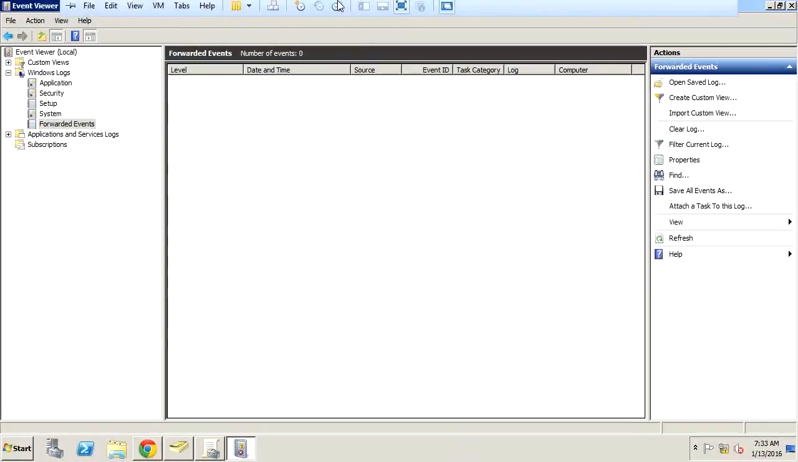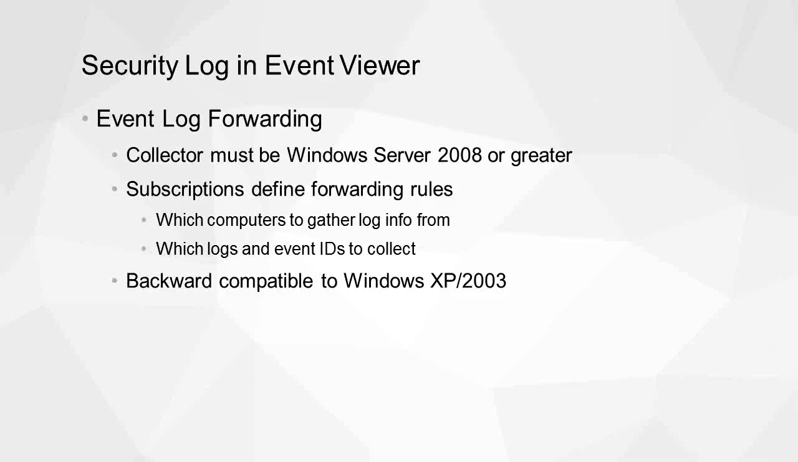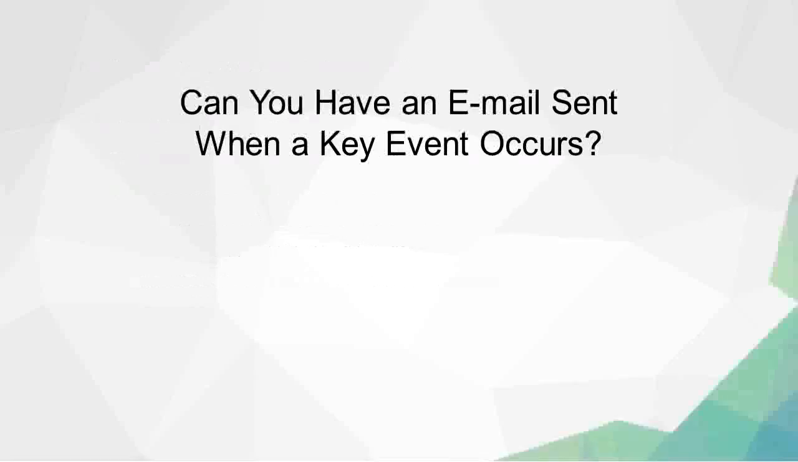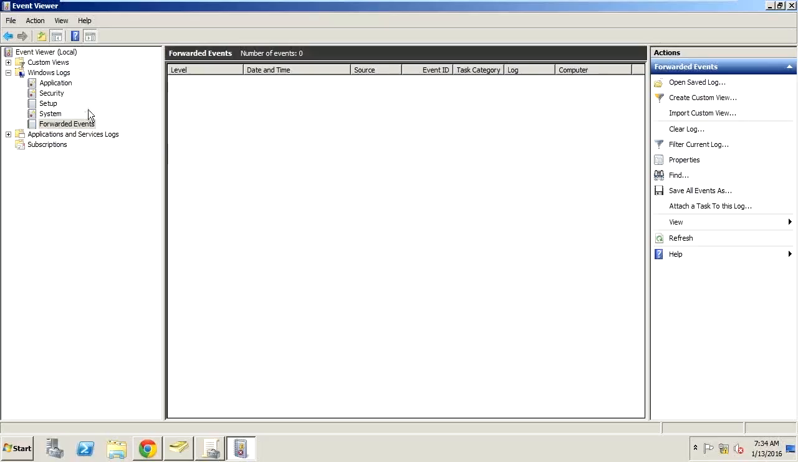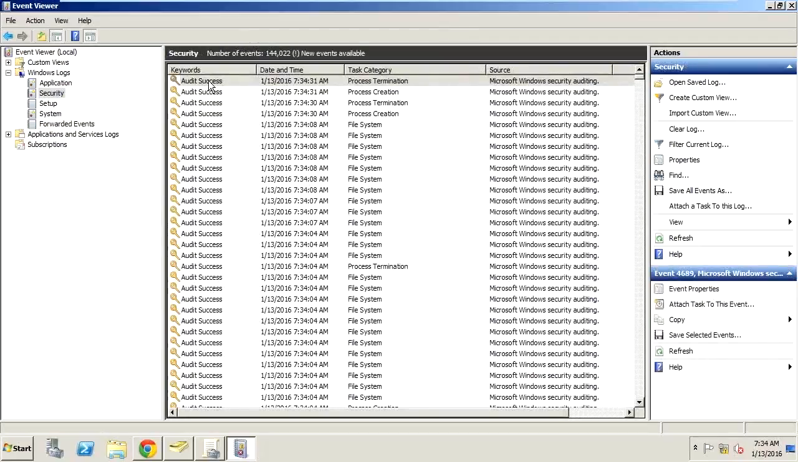Now, that sounds good, but how do we get an archived log back into the event viewer to actually parse it? That's not too difficult either. You right-click and you open a saved log, and it brings that in.